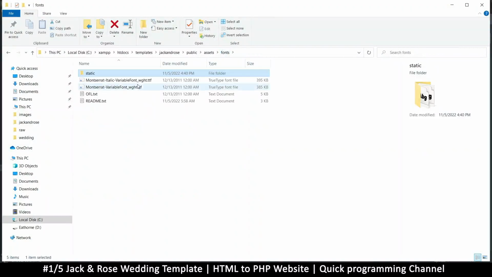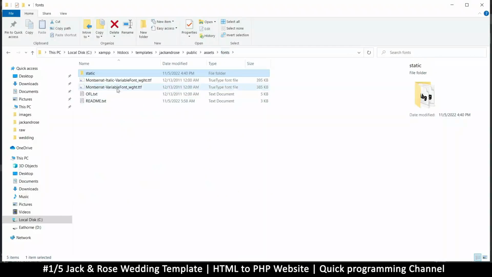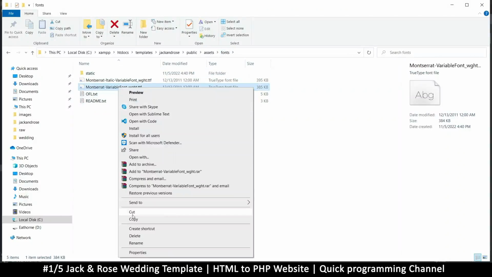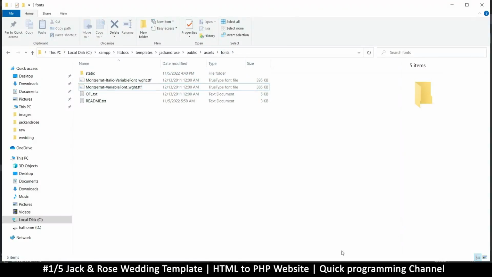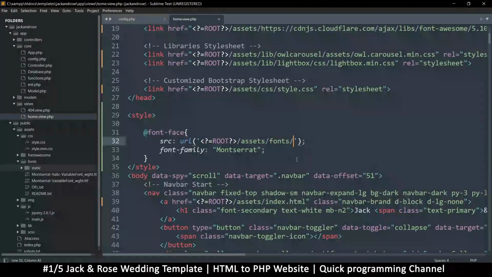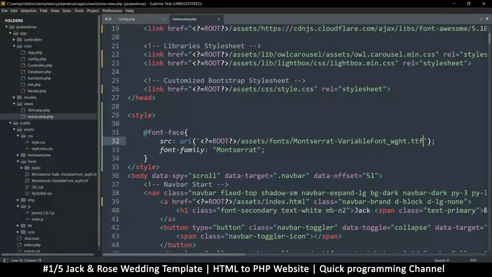Wait, is the other one a TTF as well? I guess we should use the variable font weight probably. So I'll rename this just so I can grab its file name. So I will put that there. So this is the path it is. If you want to use one of these static ones, you have to specify that correct path there. So keep in mind I've put the file extension as well.